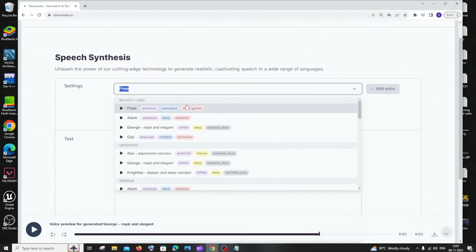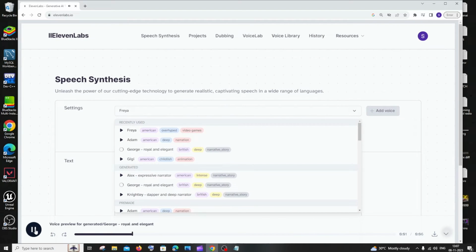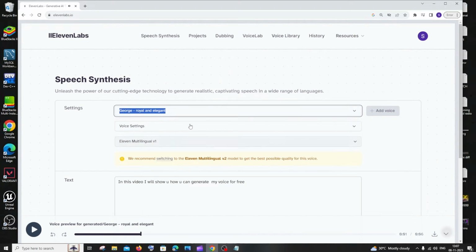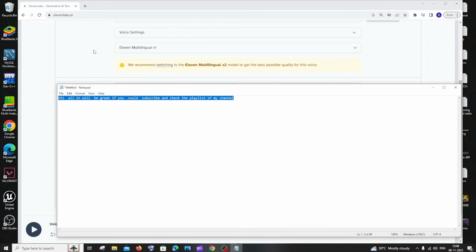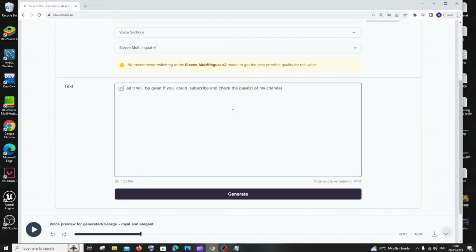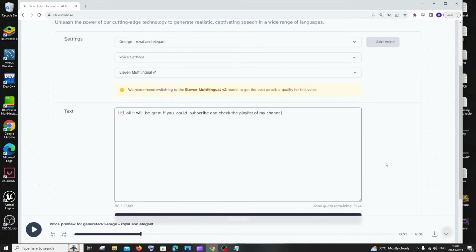After selecting the voice that you want, I will go with this voice over here, and you need to just add the text over here. So I'm just having a text over here. I'll just copy this and paste it. So they have a free trial over here, so it's not like unlimited you can use, but it's still sufficient for our trial purpose.